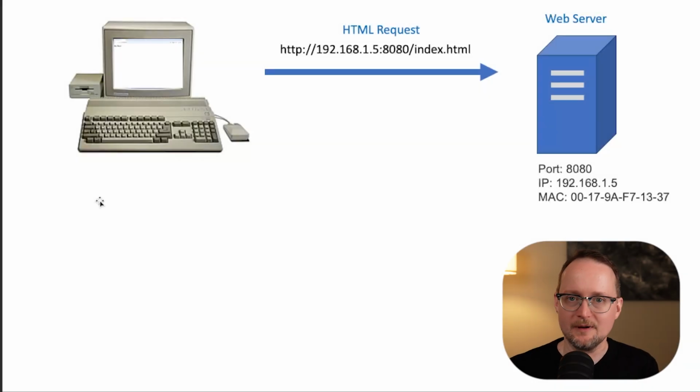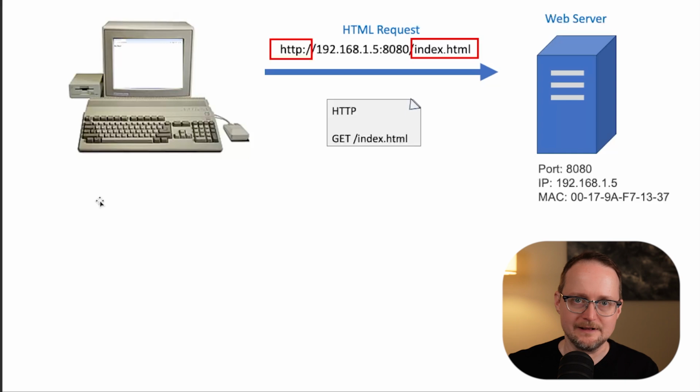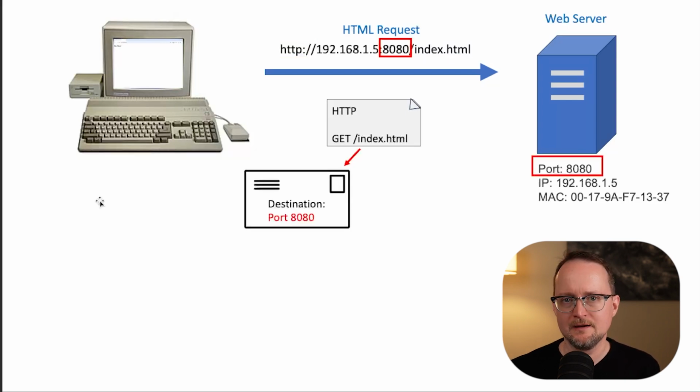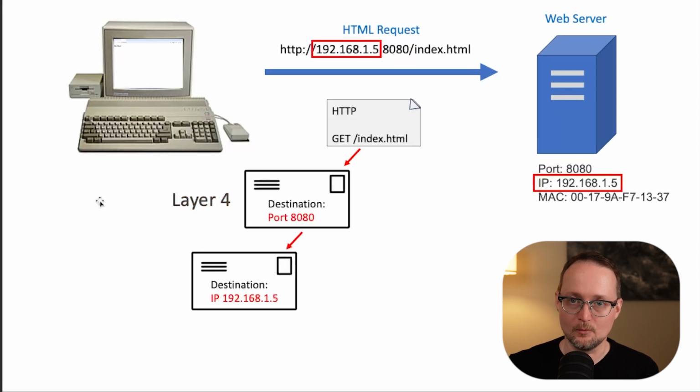Next, I'll use a letter analogy to better explain how the layers interact with each other. Here we have a workstation making a request to the server. The goal here is to retrieve a file called index.html from the web server using the HTTP protocol. You can think of this as a letter that we're writing to the web server, asking it to return a file called index.html. We'll then place that letter into an envelope with an address of port 8080. And we'll call this envelope layer 4. We'll then place the layer 4 envelope, which contains our letter, and place it into another envelope. This time we'll use the IP address as the destination. And we'll call this envelope layer 3.